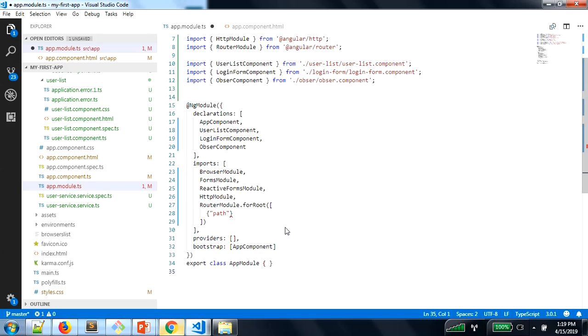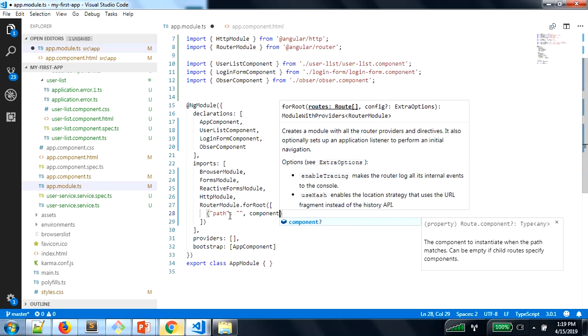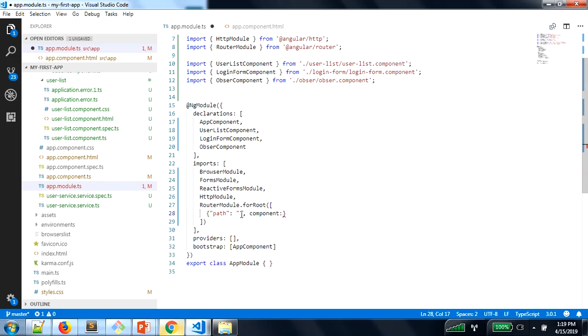One is the path of my route, and the next one is the component that is mapped to our route. In the previous videos, we had two simple components. One, we had an example observable component where we were just printing observer works. We'll take that as one component. Another component is the user list component. We'll see how we can route to these two components, right?